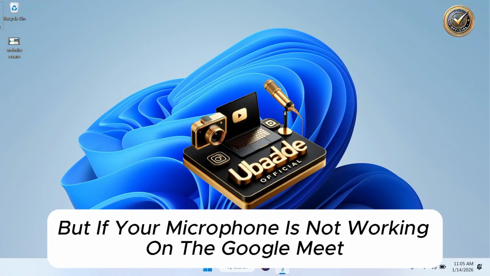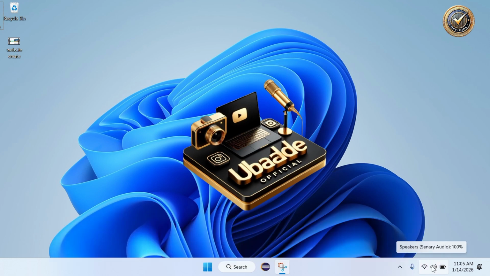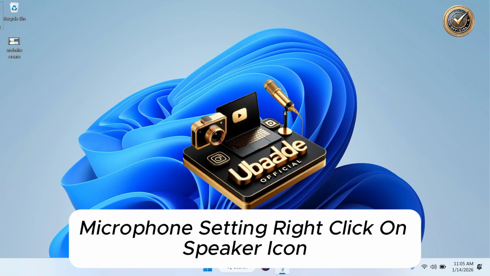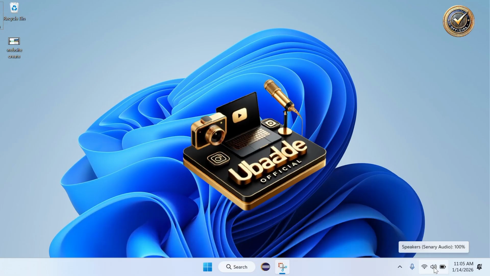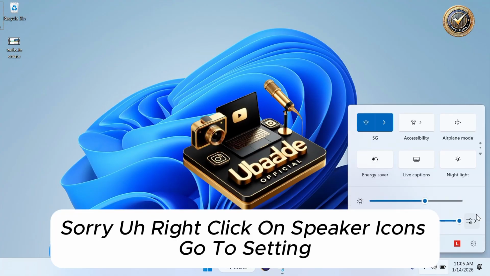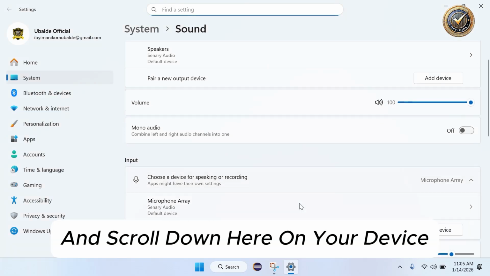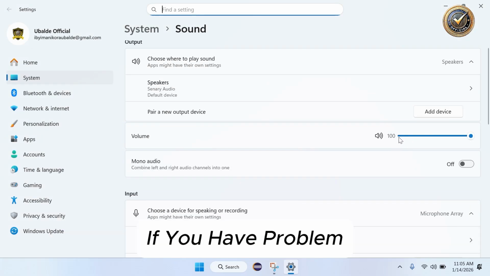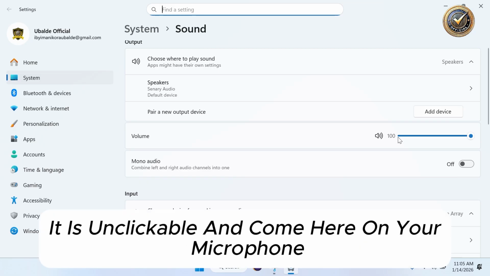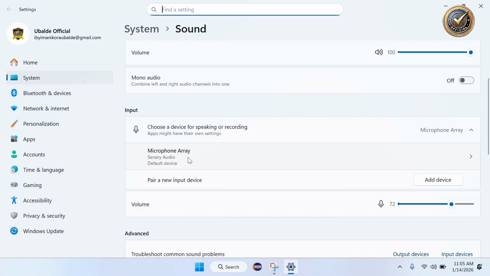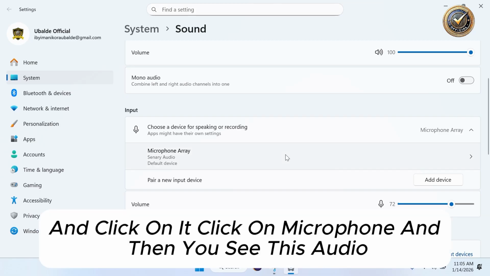But if your microphone is not working on Google Meet, it means the problem is not there. Microphone settings: right click on the speaker icon, go to settings, and scroll down. Here under your device, if you have a problem, it is unclickable. Come here to your microphone array and click on it.